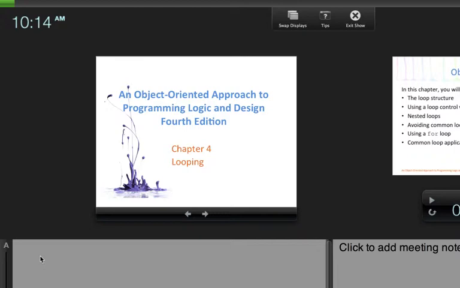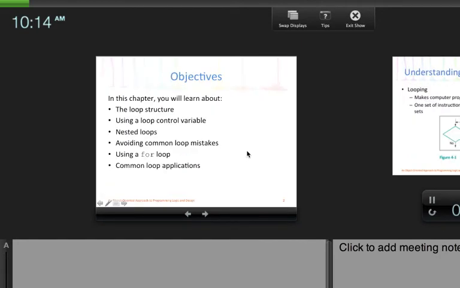Okay. And when you get to specific languages, you learn different ways to test the loop, whether at the beginning of the loop or at the end of the loop. So these are things that we'll learn as you learn other languages. All right, so the objective in this chapter is to learn the loop structure, using a loop control variable, nested loops, avoiding common loop mistakes, using a for loop, and common loop applications.